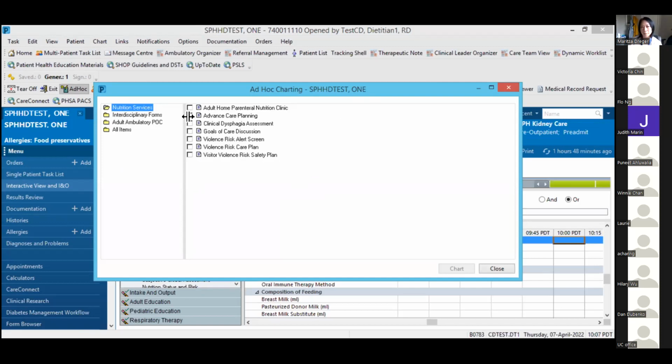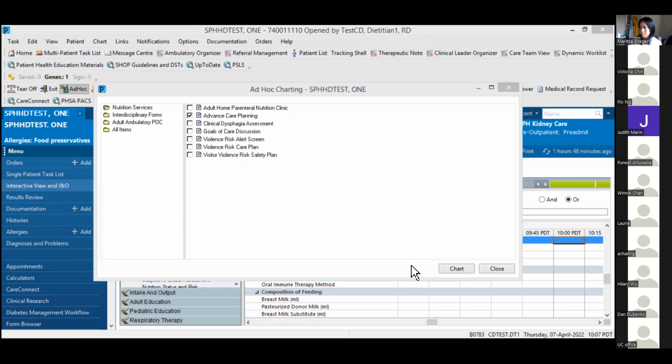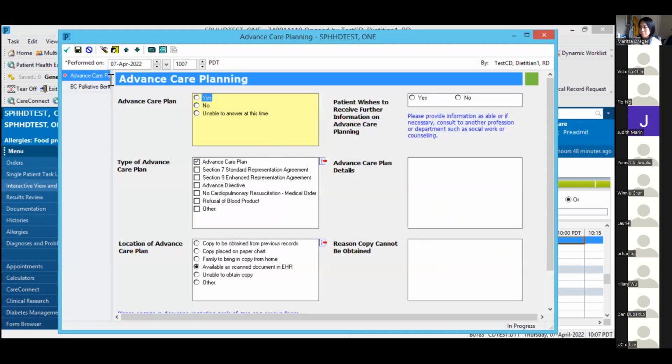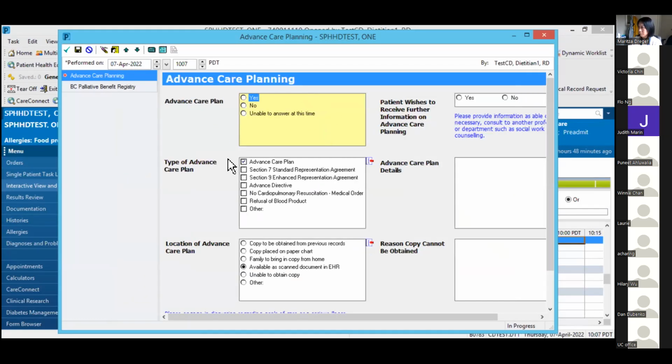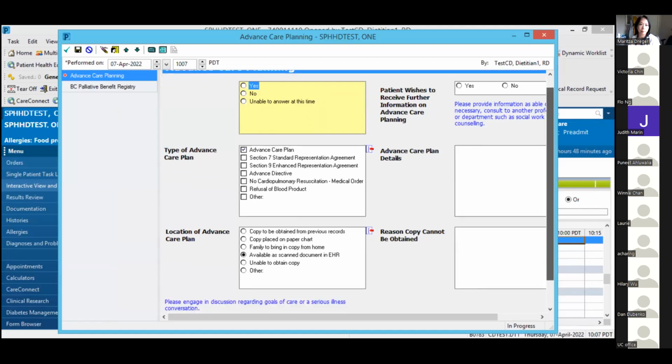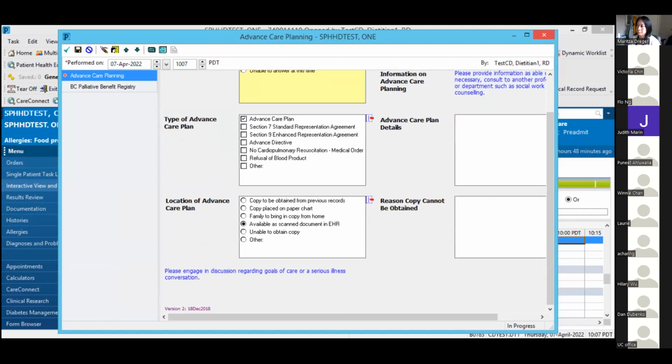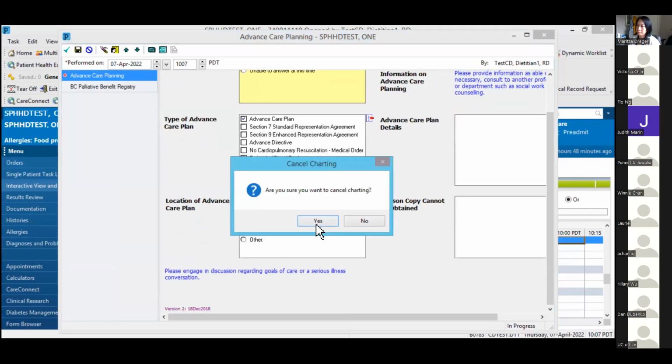So for example, if we select advanced care planning and say chart, it's going to open this advanced care chart PowerForm, and the dietitian can document on this PowerForm.